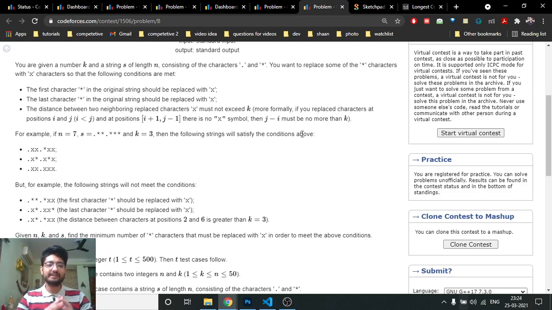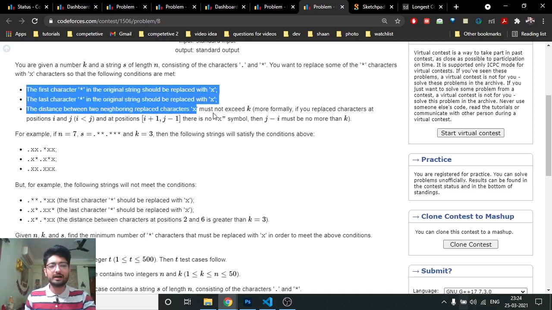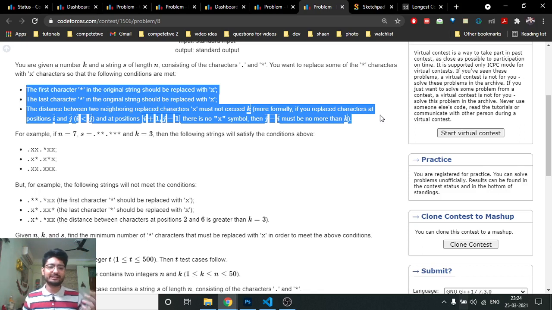Now what it actually means here is that a dot means you cannot place any character at that point. It's just like a blockade, you cannot do anything. A star means that you can change it, and an X is also some type of character. So the problem statement states that you are given some string and you have to change that string into a new string such that the new string should satisfy the following three conditions.